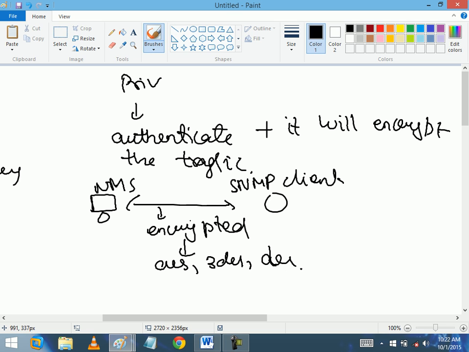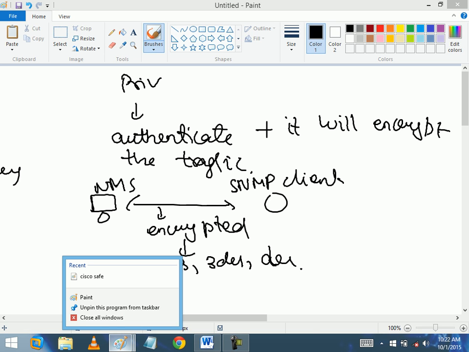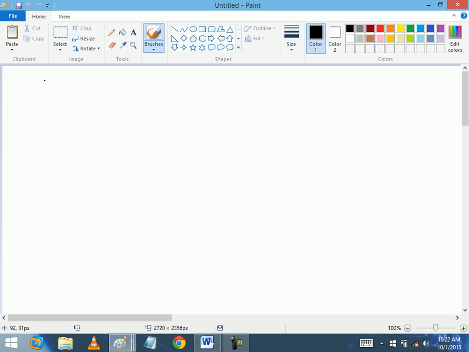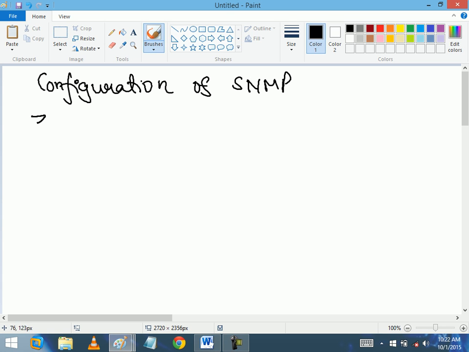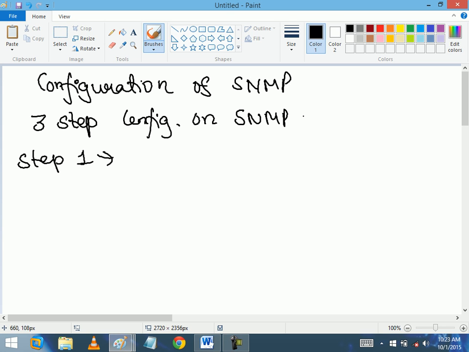Now let's discuss how to deploy SNMP. Configuration of SNMP is a three-step configuration, very quick and simple. Step one, I will define the SNMP client. Three-step configuration on the SNMP client. Let me tell you now.